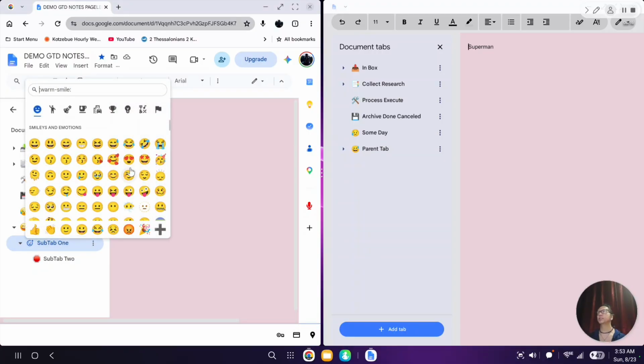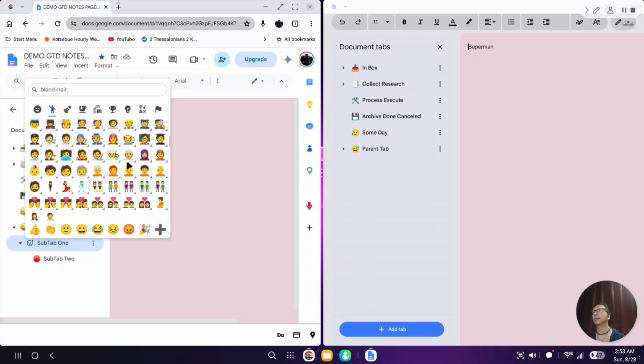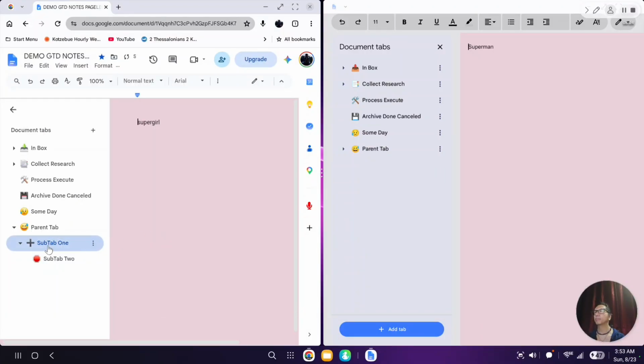Choose emoji. Whatever this pop-up window has, you can choose the emoji. Now, if we go to the Android one, there's no choose emoji. So now let's look at the note part itself.